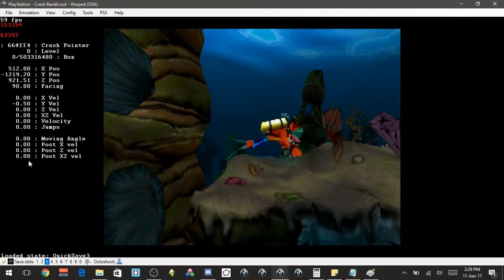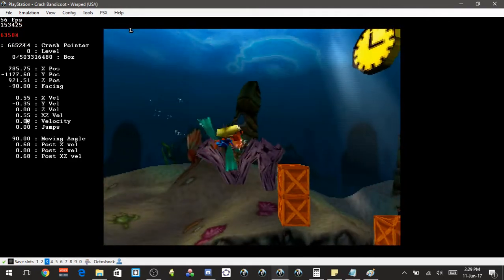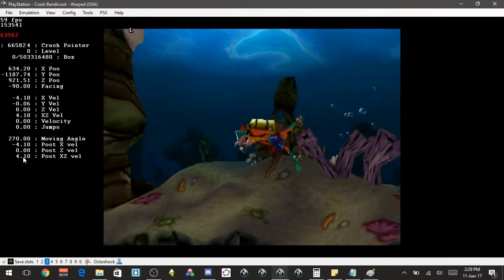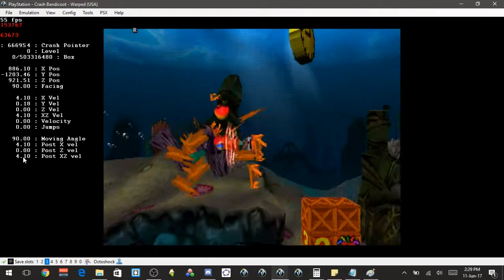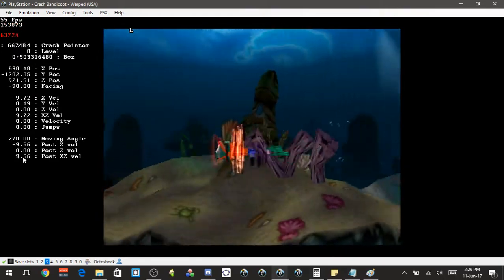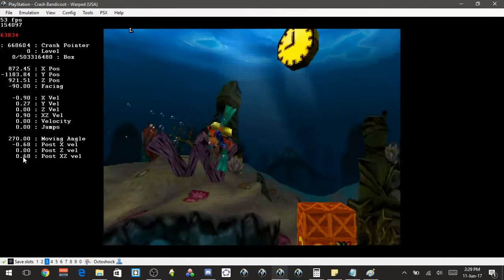So in here, let's watch this value for velocity. 4.10 is what you get. And then spin, you get 9.56. And paddle with X, you get 6.83.